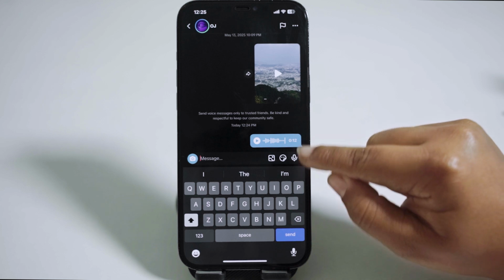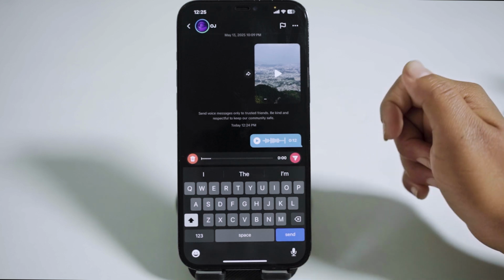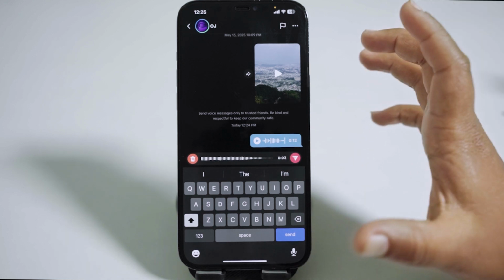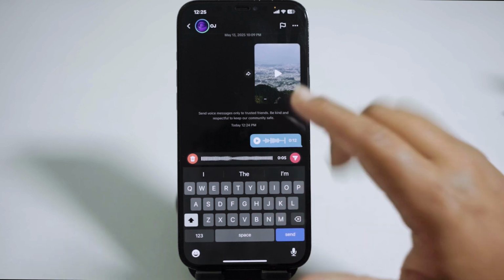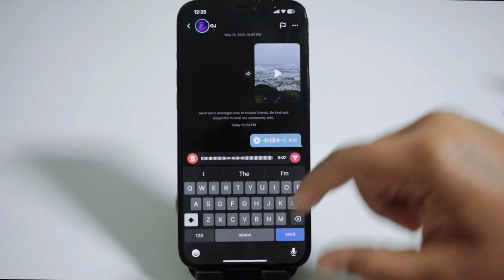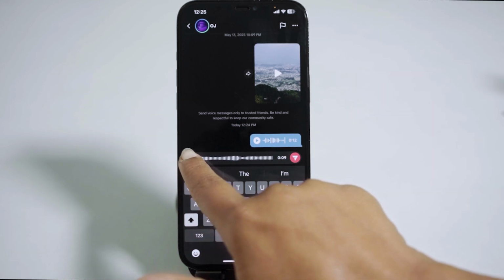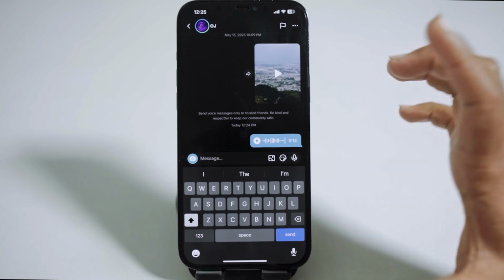Here simply tap on this mic button again, and just like this you can see it is now being recorded. And if you also want to delete this kind of hands-free voice message, here you can also tap on this delete icon just like this, and the voice note will be deleted.